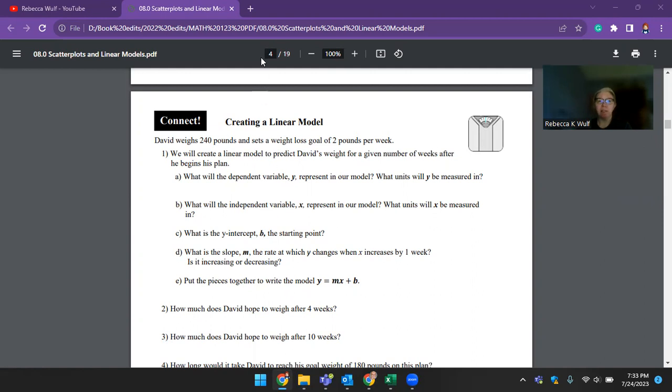Before you even think about Excel, I really recommend figuring out what the model is. So when we say model, we really mean equation. And in this case, we want a linear equation. So our y values, our output values in this model, are going to represent David's weight at any given time.